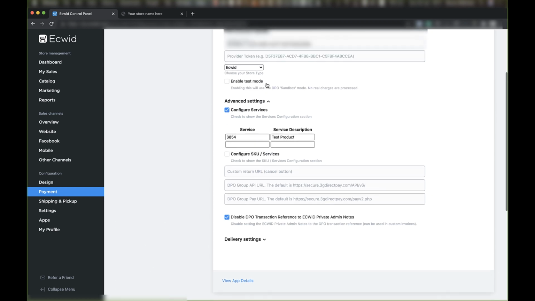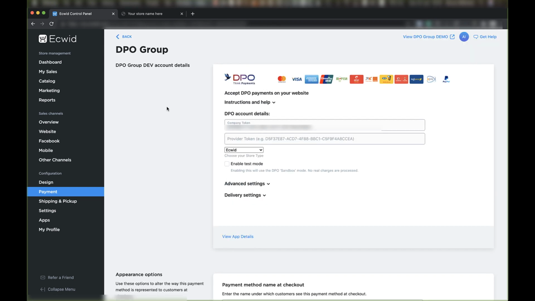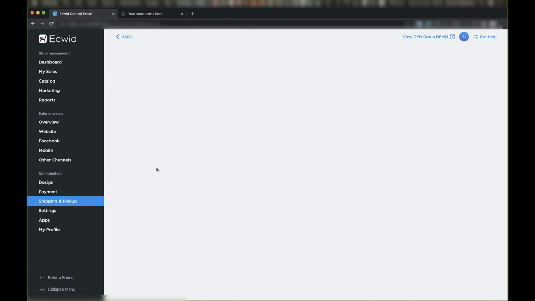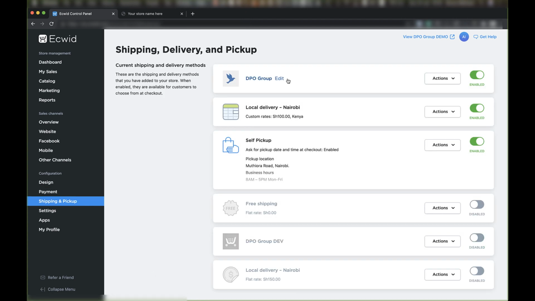For the most basic setup, we simply need to make sure that we have a service type ID and a basic description. If using the shipping options, please make sure to enable the DPO Group app under the shipping and delivery section. Otherwise, you might want to turn this off.